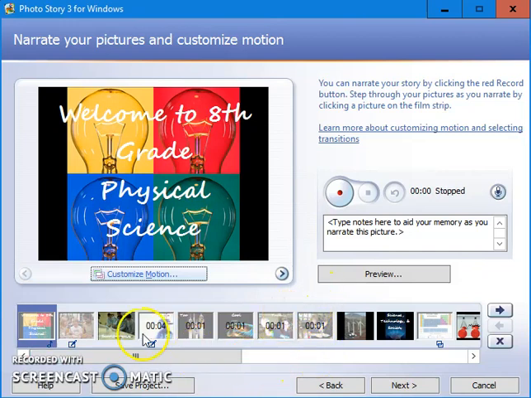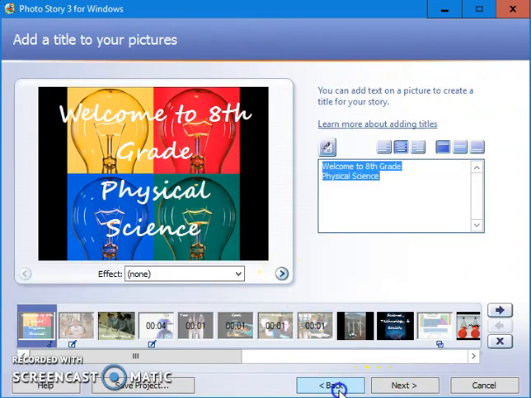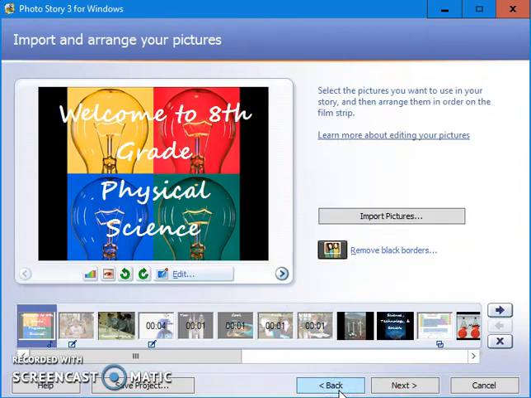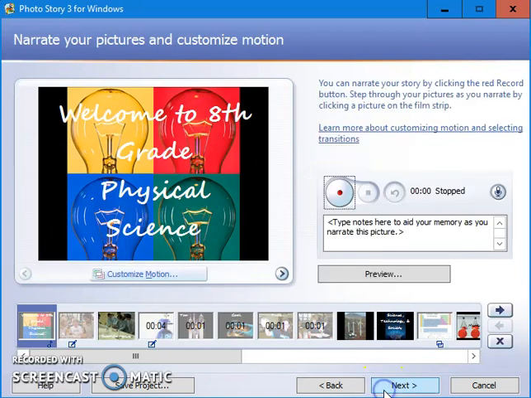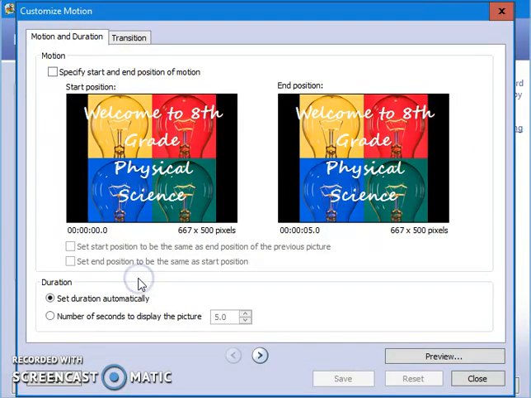You were in... I lied. You're actually in... You started here with import pictures. You can edit your pictures here, but that's not what you want to do. You actually want to edit the timing of the slide. So notice this is the page where you put in the text, and then this is the page where you record. You need to be on this page to get the custom motion.